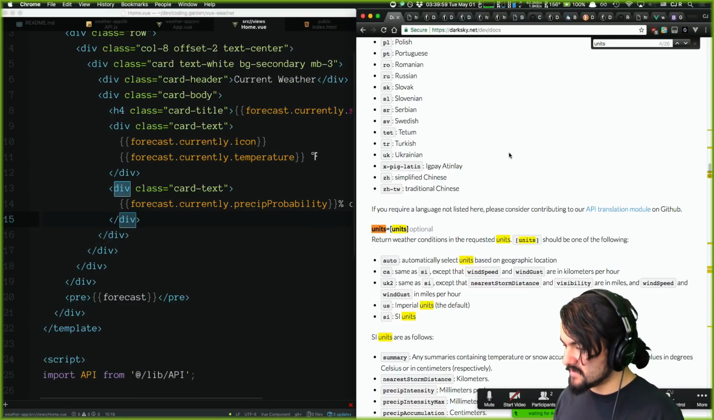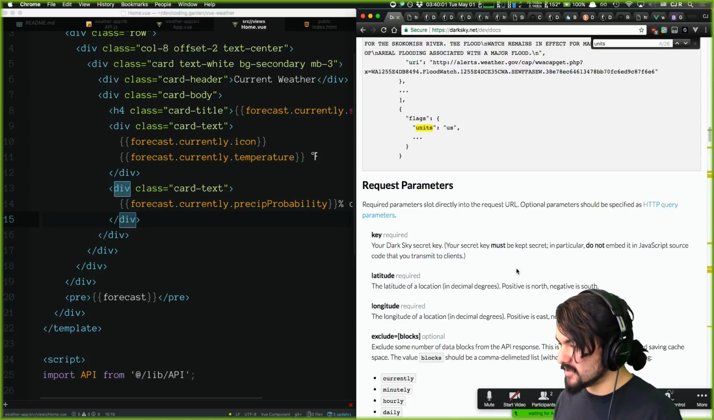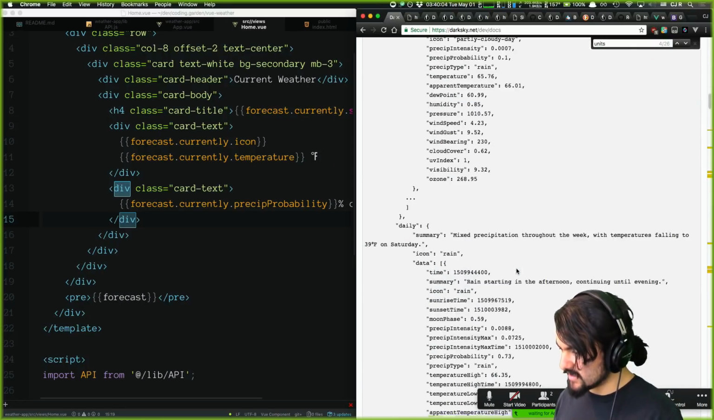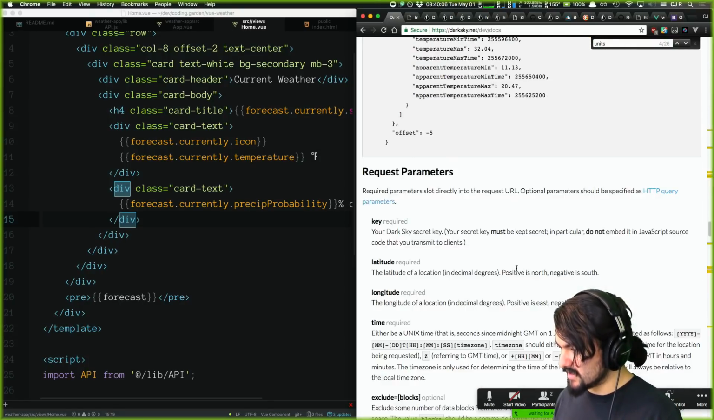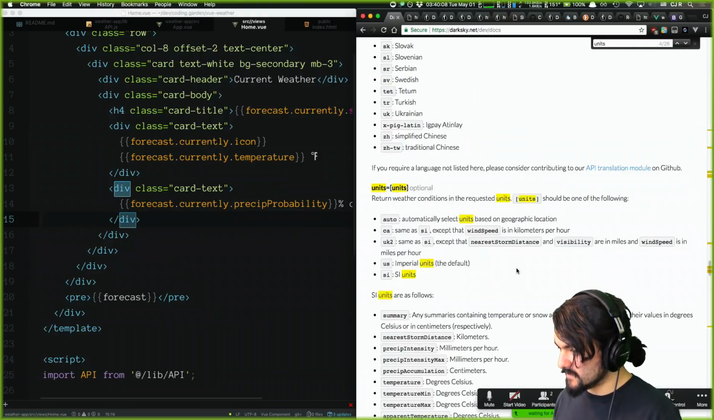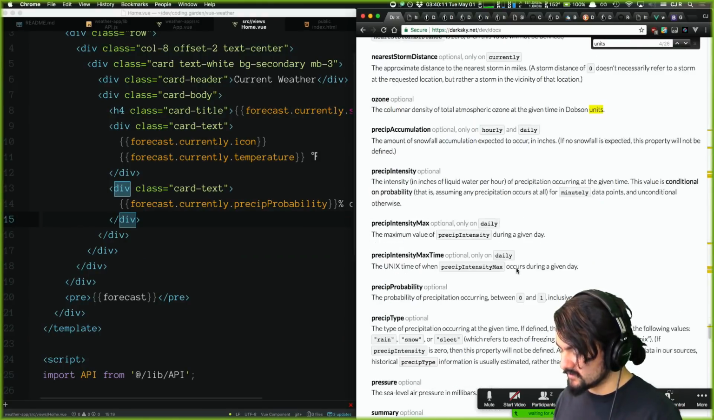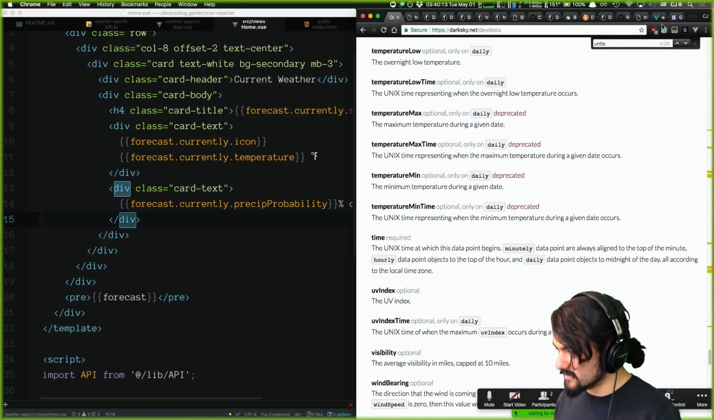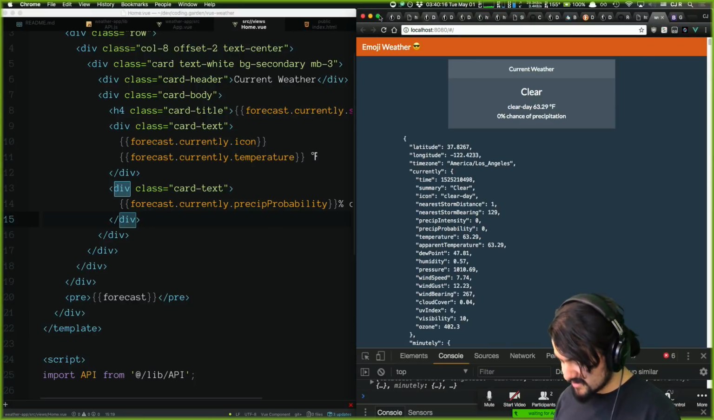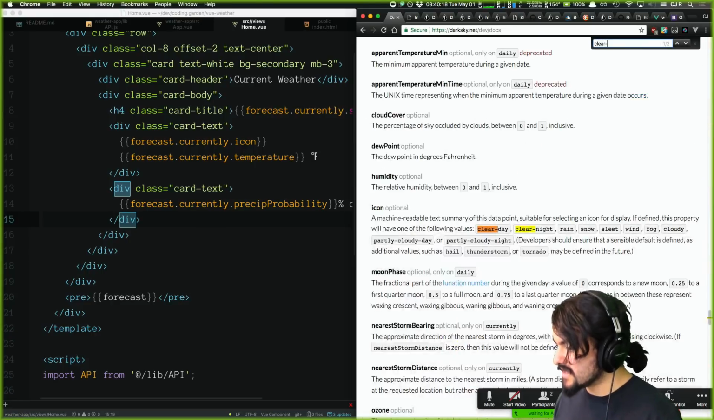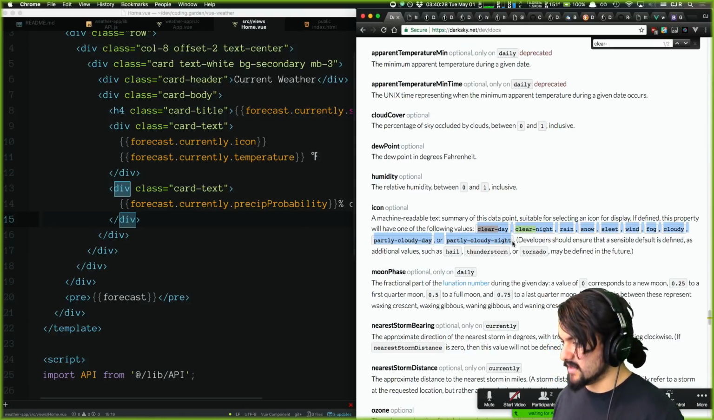So if we look in their documentation, they tell you all the possible conditions like rain, cloudy, sunny. What's the current one? The current one is clear day. Let's just search for that in the docs. So these are all of our options: clear day, clear night, rain, snow, sleet, wind, fog, cloudy, partly cloudy day, partly cloudy night. Those are the ones that exist right now, and that's all your possible things. But in the future, you might get something else.